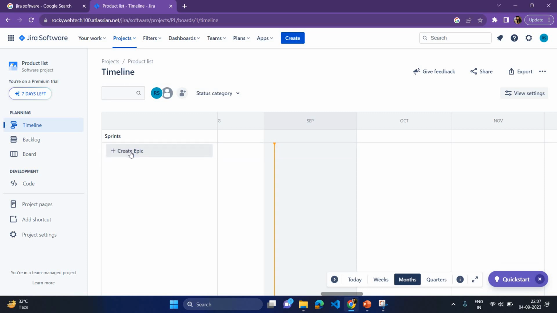If I take one example, I have a Facebook project. Inside this Facebook there are many functionalities like chat, uploading videos. So there are many modules. Creating an epic is a kind of module. You can create separate modules and developers can work on the separate modules. So this is the timeline, and you can also call it a roadmap.